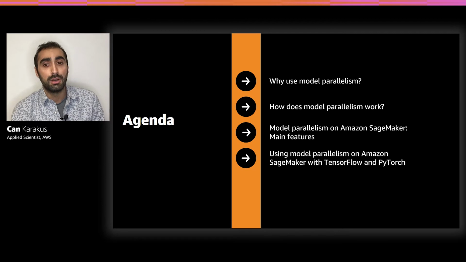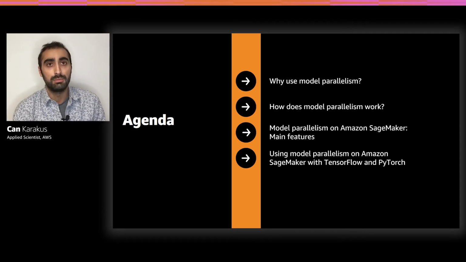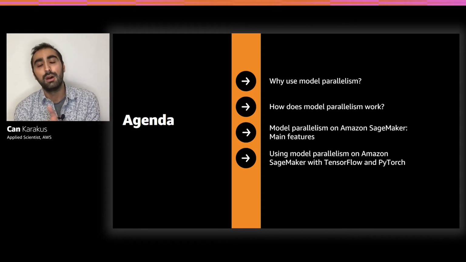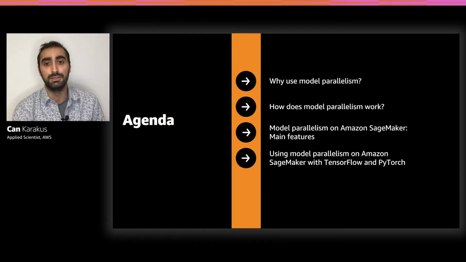Next, we'll talk about the newly launched model parallel library on Amazon SageMaker and discuss some of its main features and how these features address some of the technical challenges that we discussed earlier. And in the last part, we'll go hands-on and we'll discuss how to actually use the model parallelism library on Amazon SageMaker using TensorFlow and PyTorch examples.